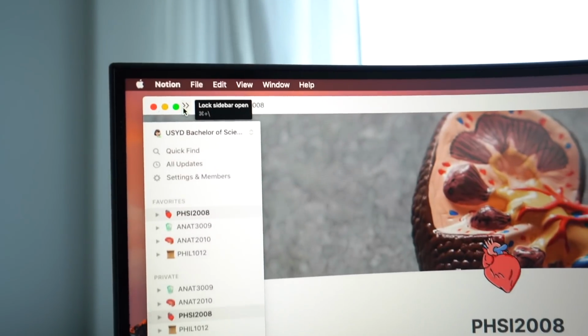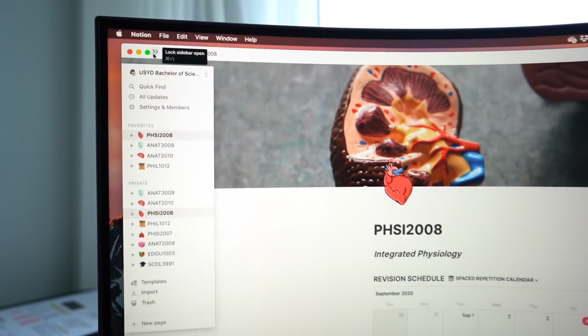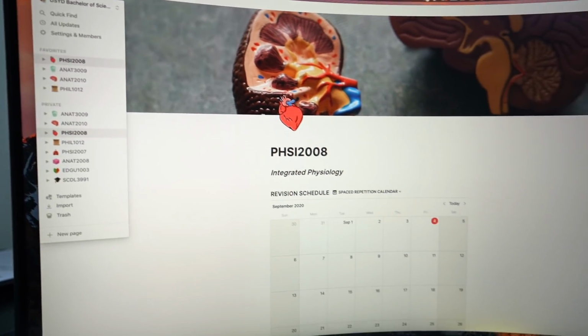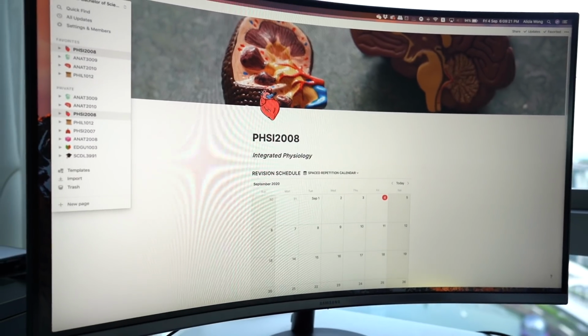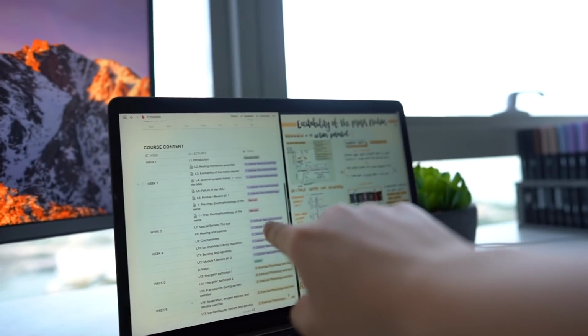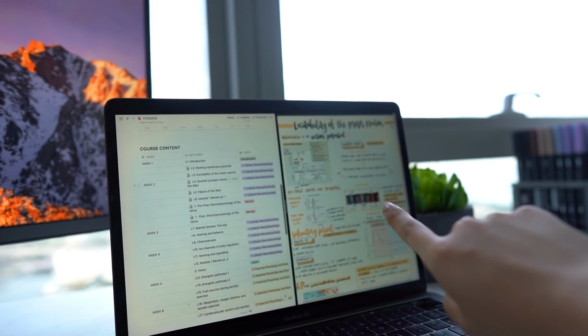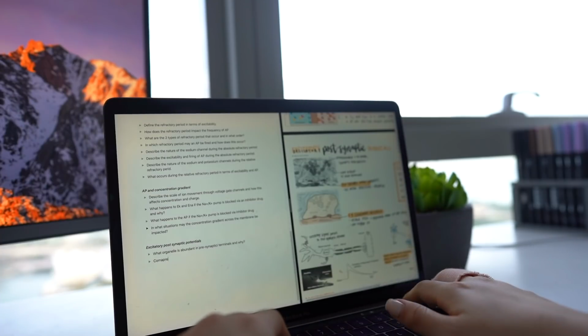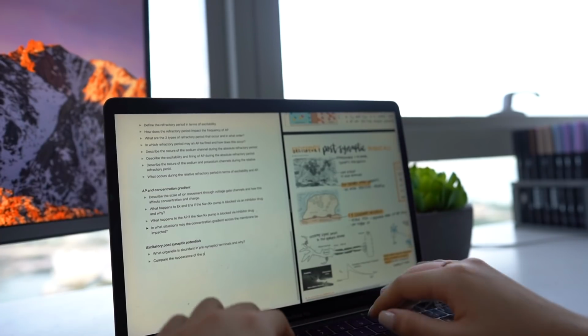What I mainly use it for is each of my subjects at uni. I'll give them their own little Wikipedia page or whatever you want to call it. And in there, I will keep my revision trackers, I'll keep all my lecture notes, I'll create mini flashcards, anything related to that subject and the different resources and work that I need to complete. So if I'm going down to study, I will basically have everything in that one little app.